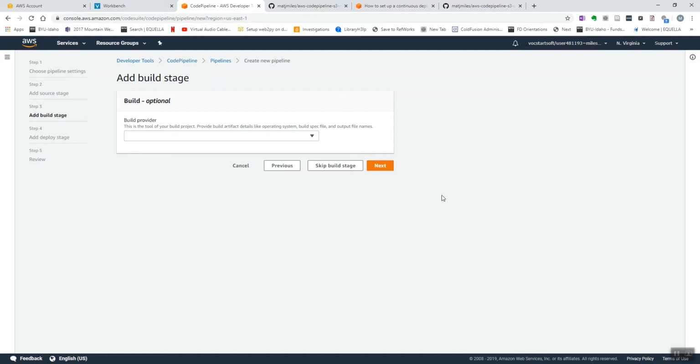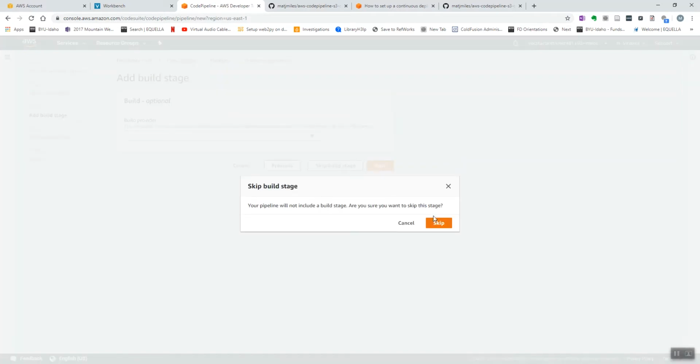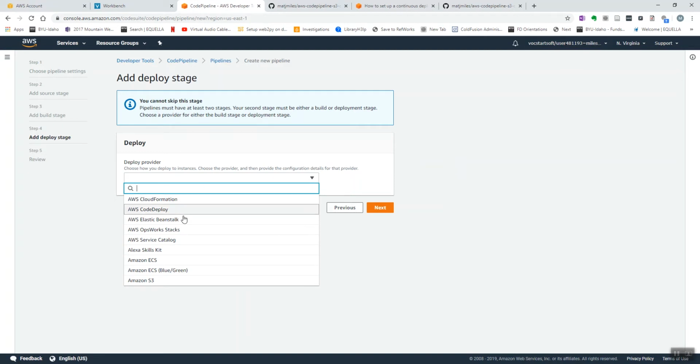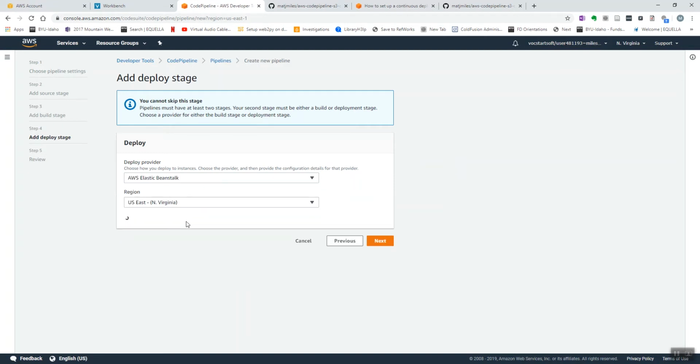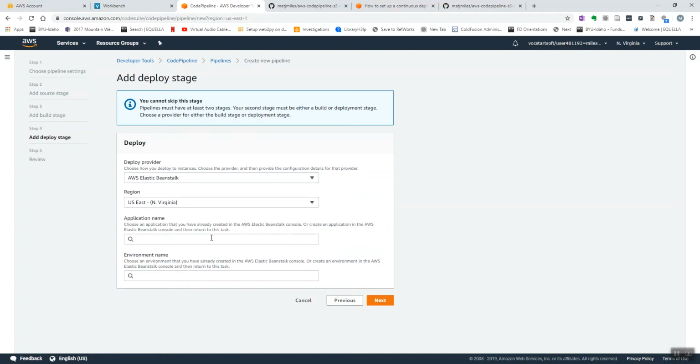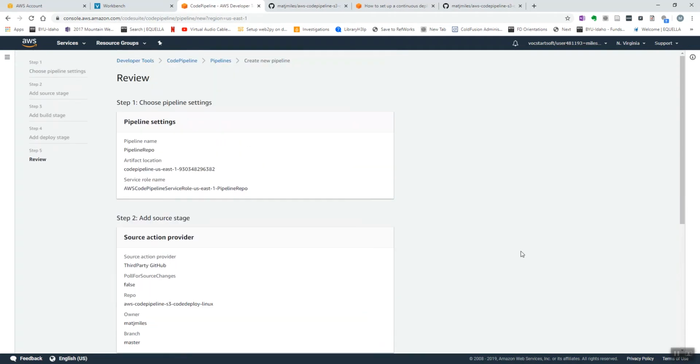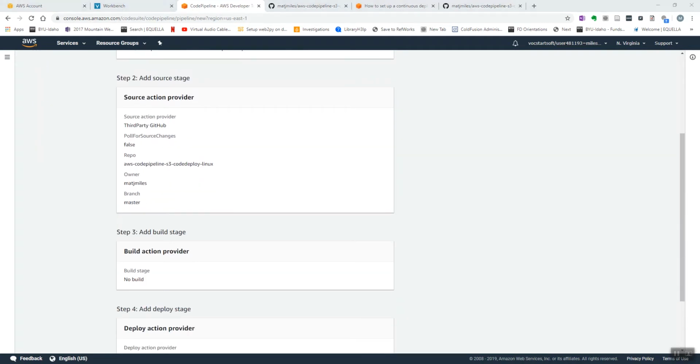We're going to skip the build stage. We've got AWS CodeBuild and Jenkins as options, but we're just going to skip that stage as this is a beginning tutorial. And we say skip. And our deploy provider will be the project that we created in Beanstalk. So when I select Beanstalk and click in the application name, it will bring up the applications that I already have and the environment that I have already created. So click next. And then create a pipeline.